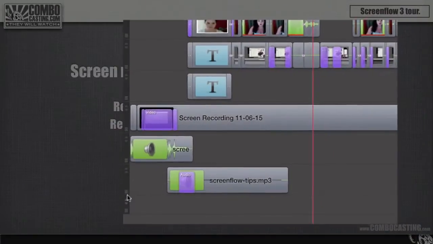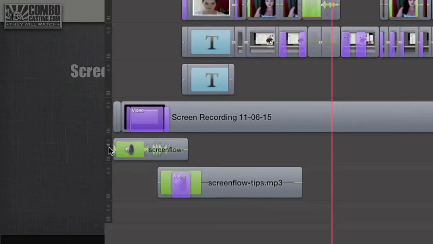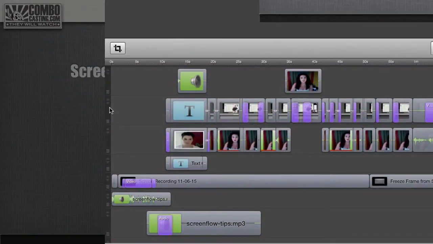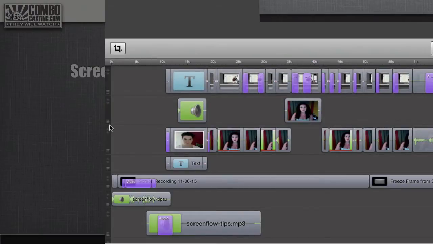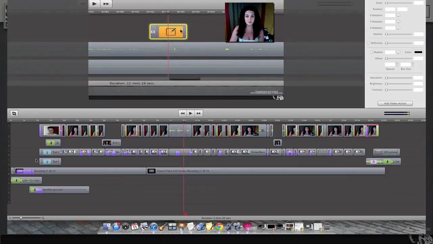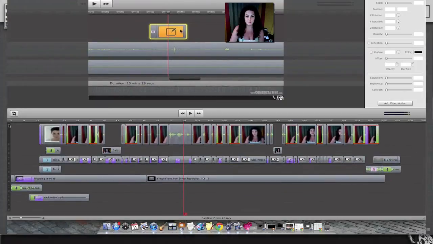Now, since I'm using ScreenFlow 3 here, this new feature was added that allows for resizing the width of the track and easily rearranging content layers. This does not change the dimensions of your video whatsoever. It's only there to help clean up your workspace and help focus on editing a particular track.